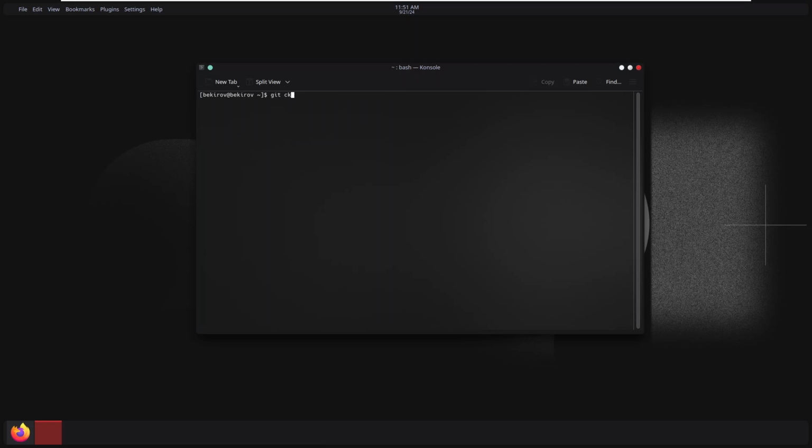Now let's go to the terminal and type git clone and copy the link I will give you in the description, and paste it into the terminal. After downloading, let's enter the Yay folder with the cd command and enter the command I will give you for the Yay setup.